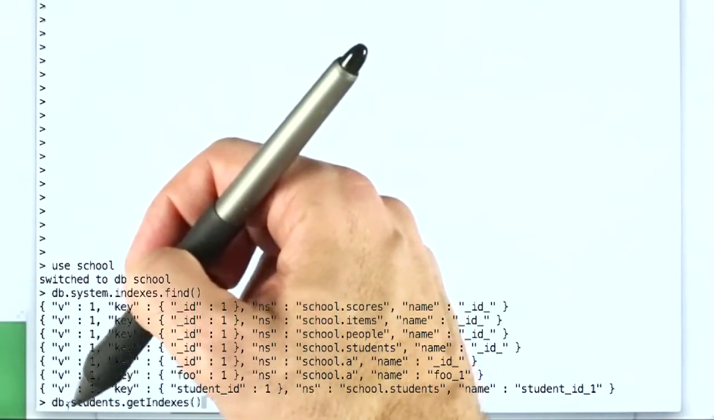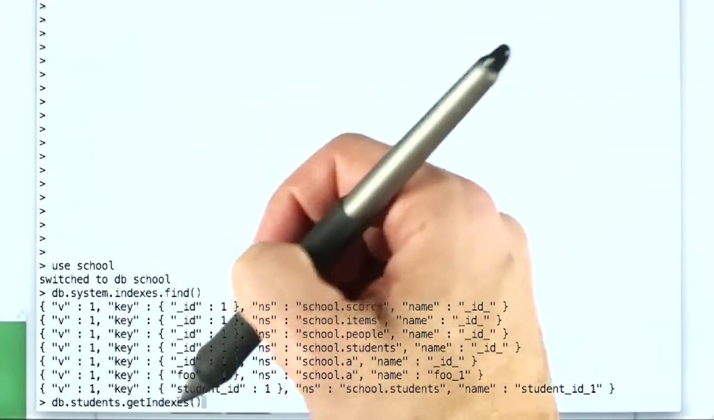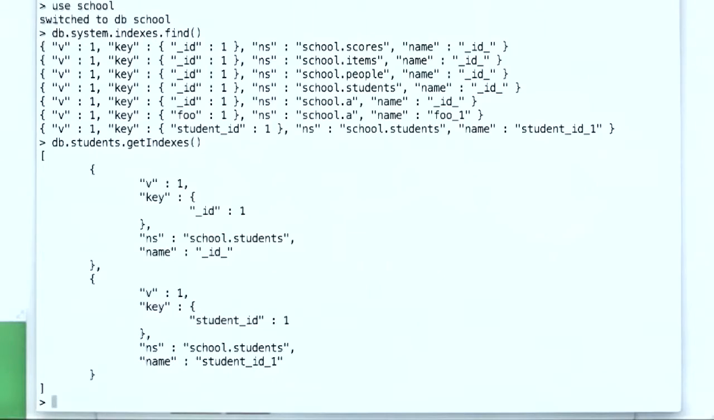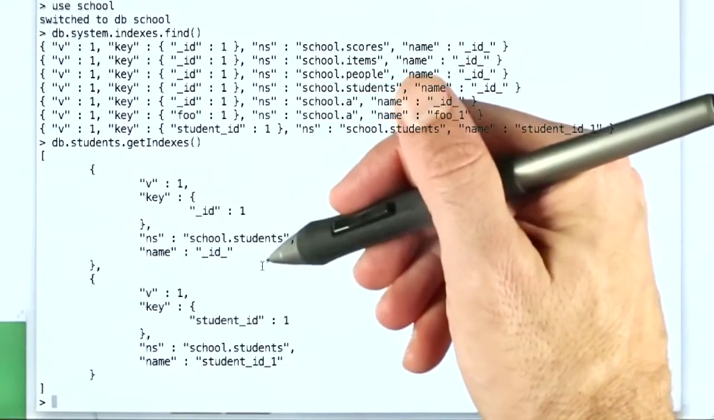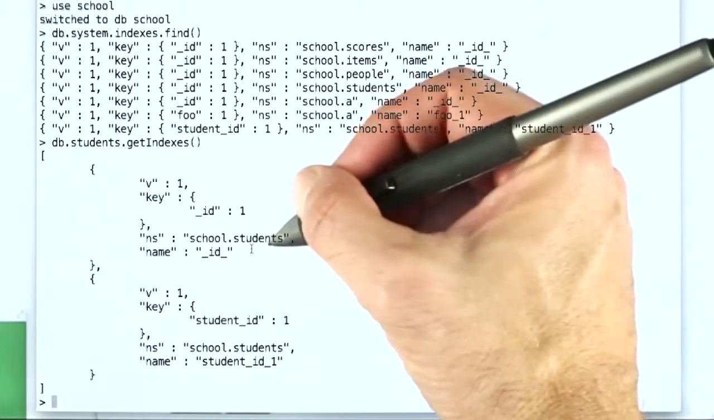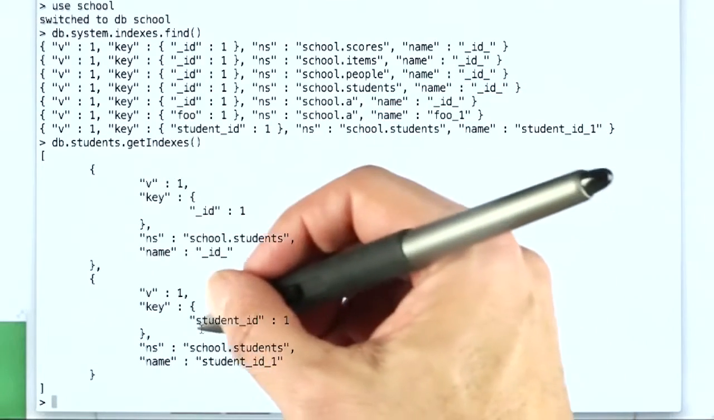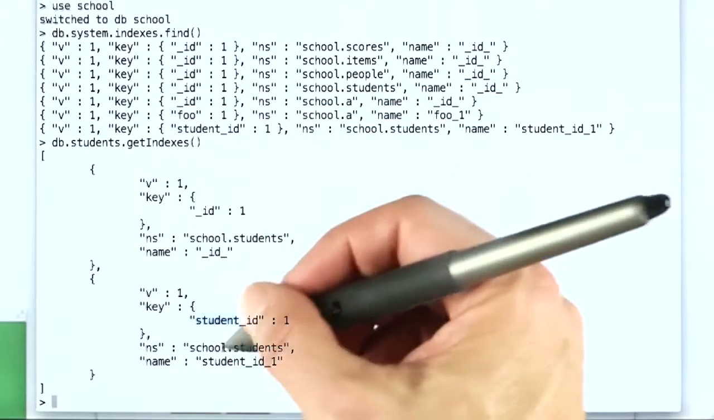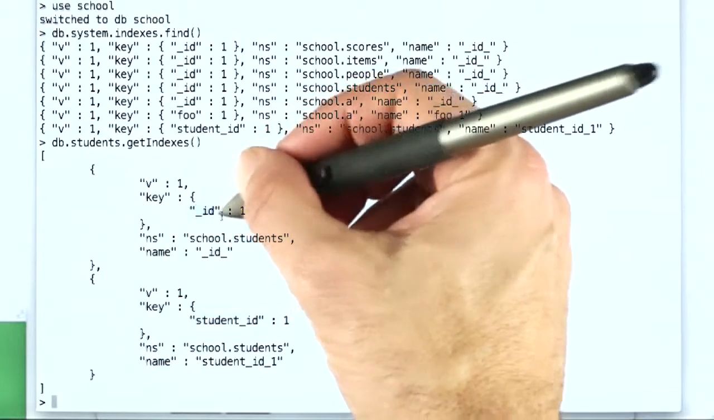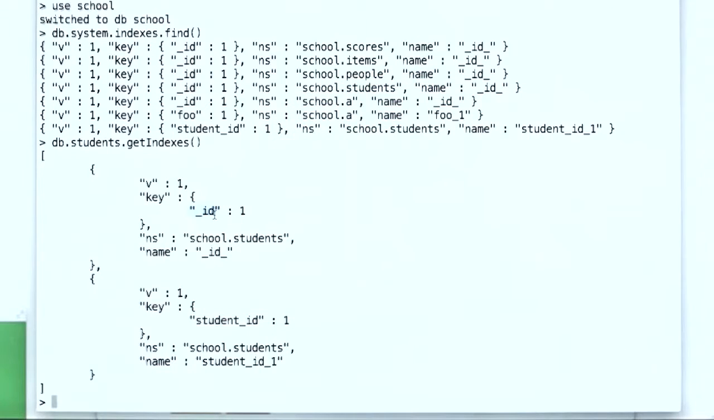Now, if we want to see more detail about the indexes for a particular collection, we can call db.students.getIndexes. So now I'm naming the collection, and I'm going to get all the indexes on it, and if I do that, I find out that there are two indexes on this collection. One of them is the one that we built over here, the student ID index, and the other one is the one on underscore ID.